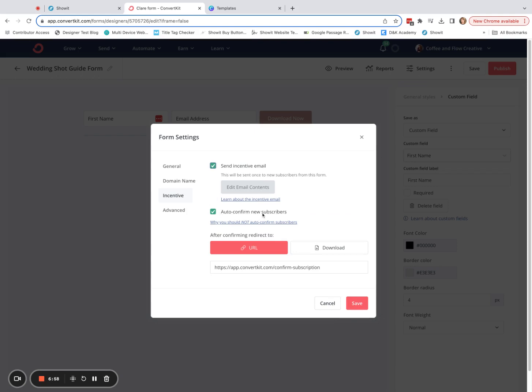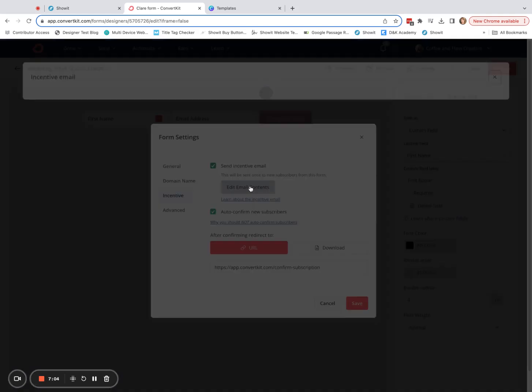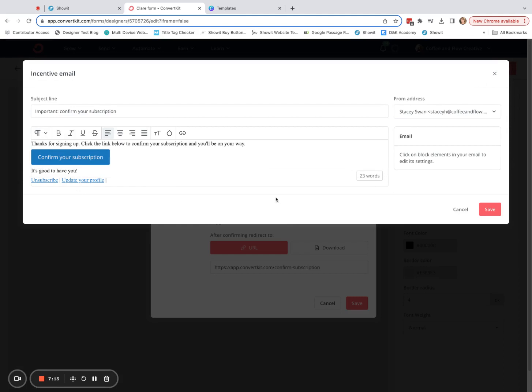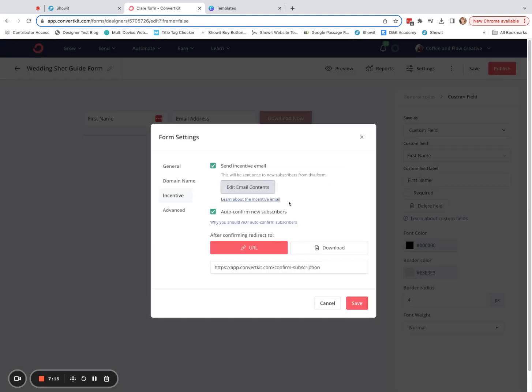So you could do that. So basically you're telling them that they do not have to double opt in. So basically if I look at this edit email, you can see that I'm asking them to confirm their subscription. And again, you can change all of the formatting and make this however you want once you're in here.